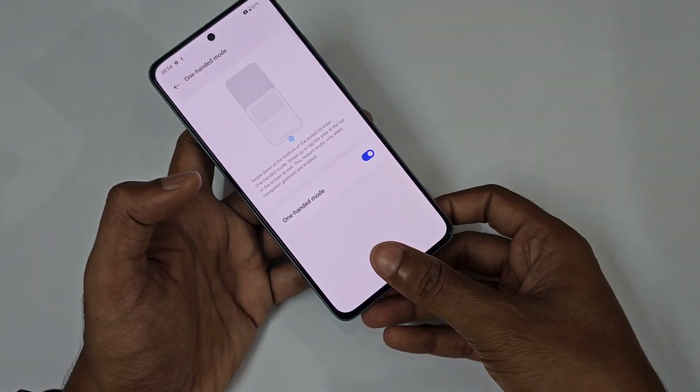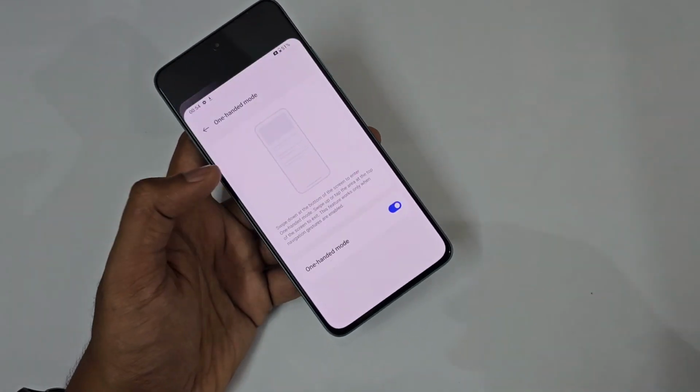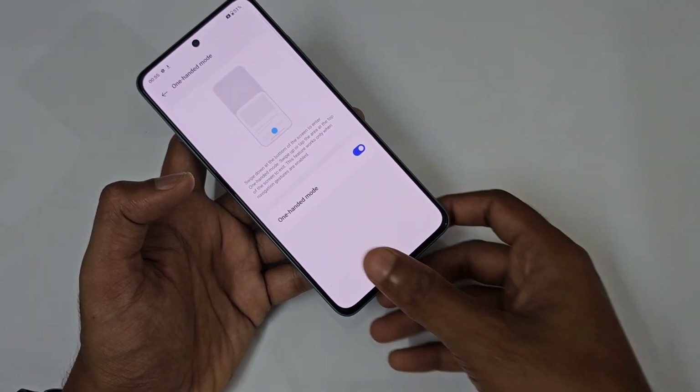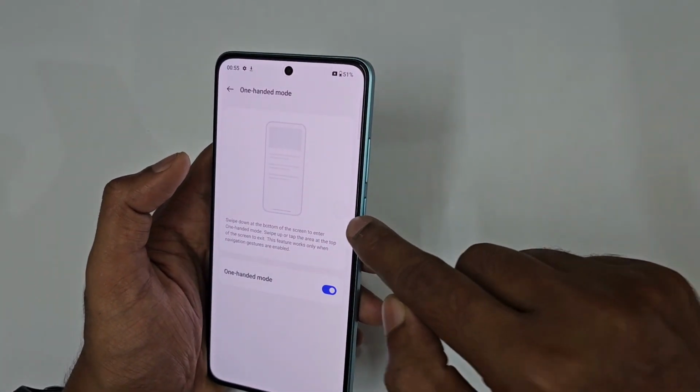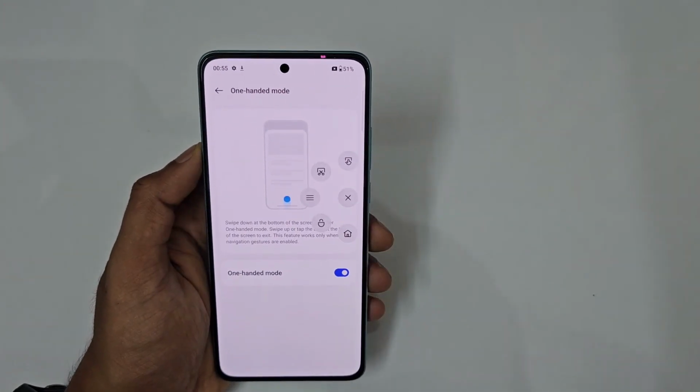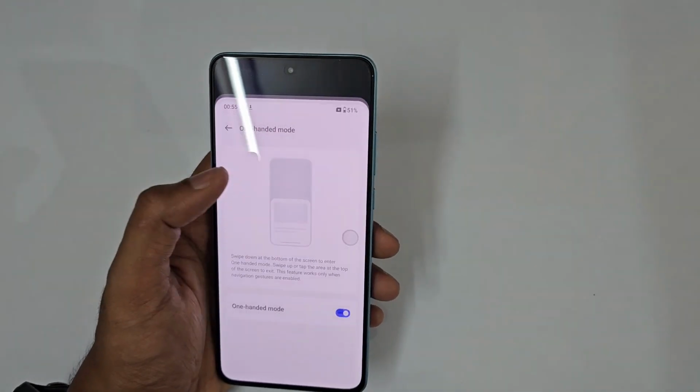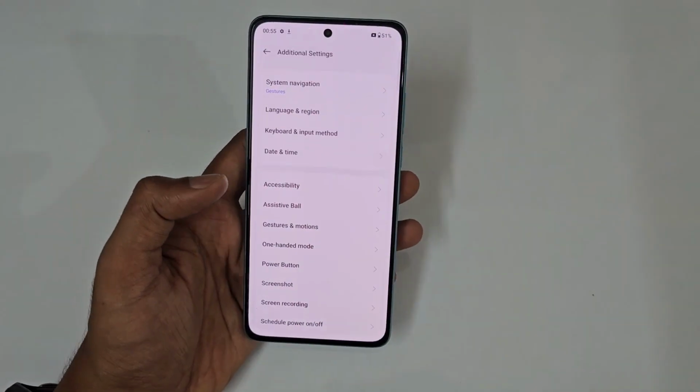How to turn on one-handed mode? Just give a swipe on the bottom, that's it for the one-handed mode. So you can see, just give a small swipe. Or if you are already enabled, I have already enabled the assistive ball, so just tap over here. See, it's really seamless working.